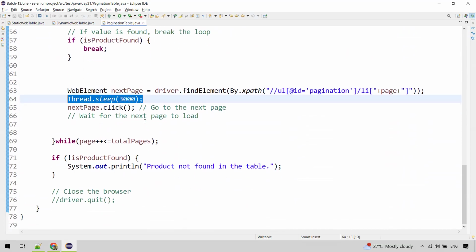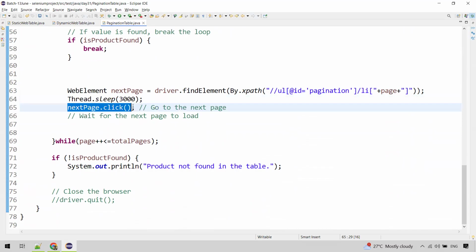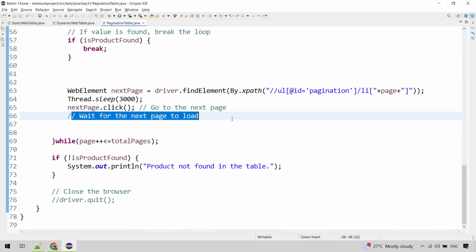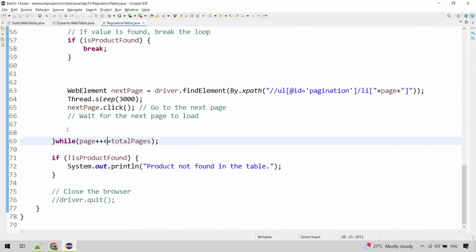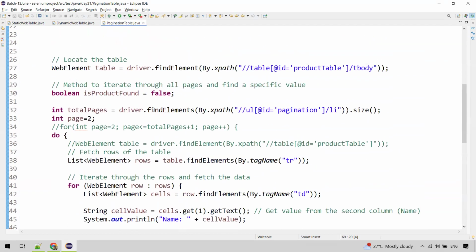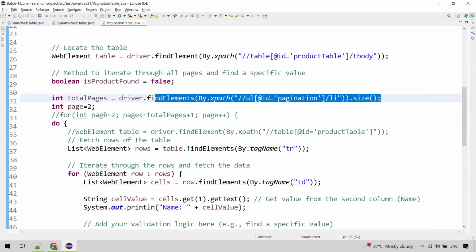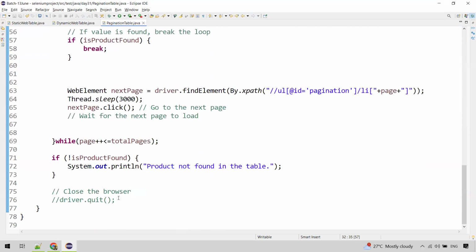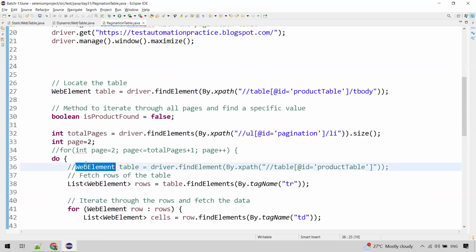And we wanted to look at it. So I have added some wait time here. And we'll click on the next page, which will take you to the next page. Wait for the next page to load, right? Then that's it. So we'll go back again. To go back, we have entered the do while loop here. Then we'll check the condition here: if the page is less than or equal to the total pages. Total pages we have calculated here, the size of it. It will be 4 in this case. So 2 less than or equal to 4 will be evaluated. It is true. So it will go back to the do while loop again.